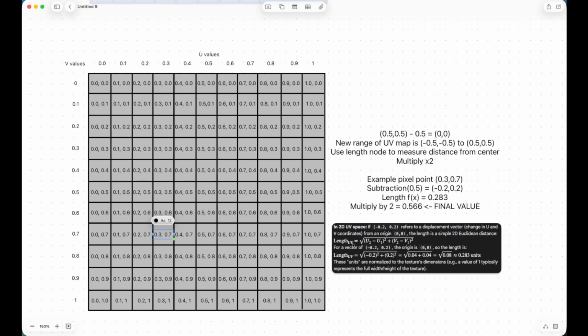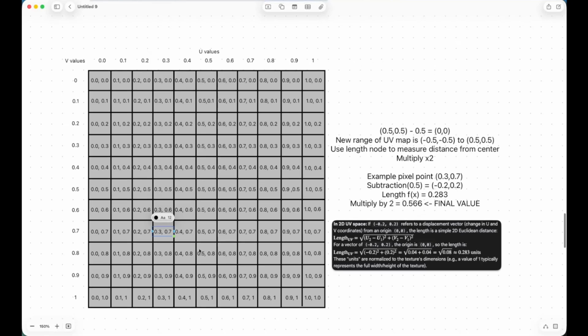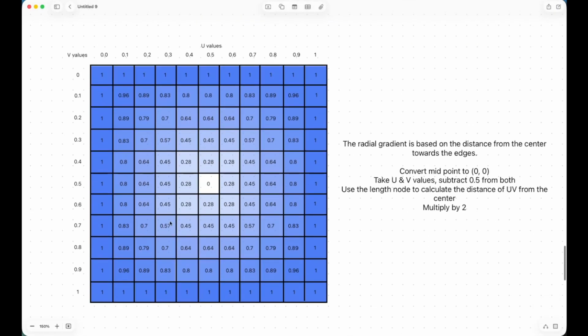The formula for length is root under u2 minus u1 whole square plus v2 minus v1 whole square, where u1 and v1 are the origin, which is 0, 0, and u2, v2 are the pixel which we want to calculate. So for a vector of minus 0.2 and 0.2, the origin is 0, 0, and the length is given by 0.283, which we then multiply and we get this gradient map. 0.566 can be written as 0.57.